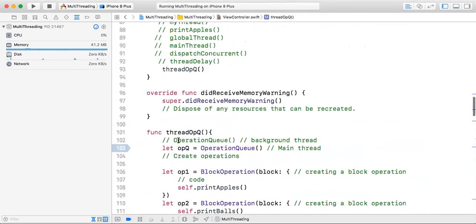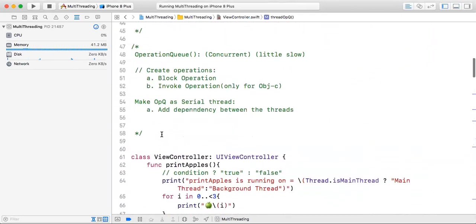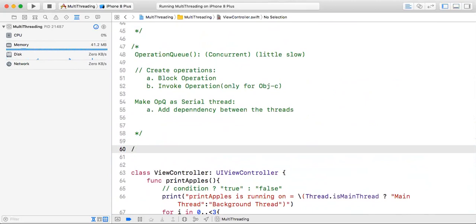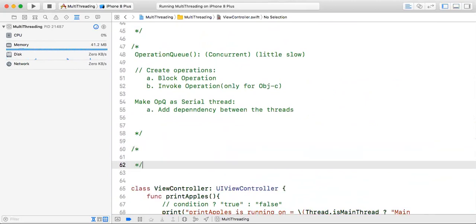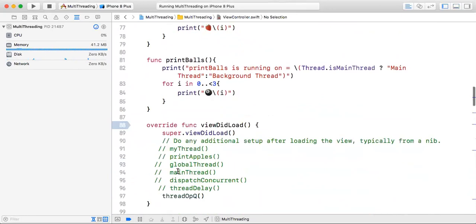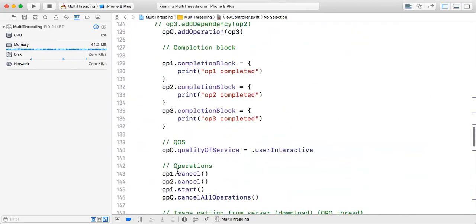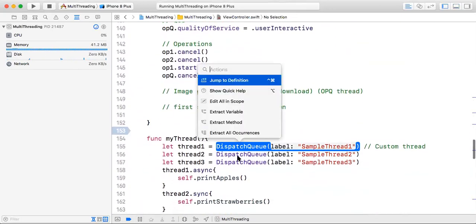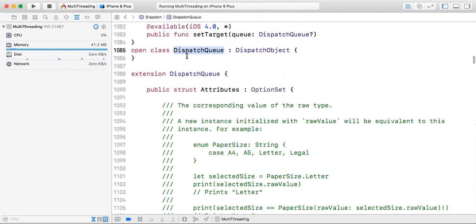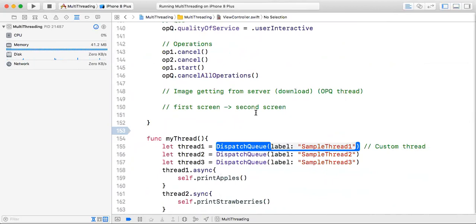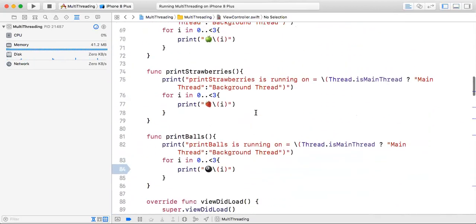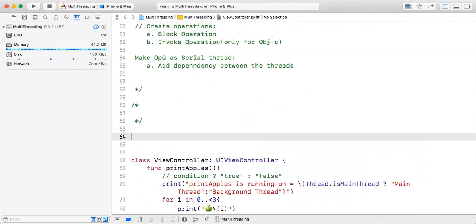And the major difference: the dispatch queue, whatever we have seen, it is a class. Dispatch queue is a class, but as per our knowledge, we can subclass anything. We can inherit from anything. Suppose I want to inherit from the dispatch queue class.